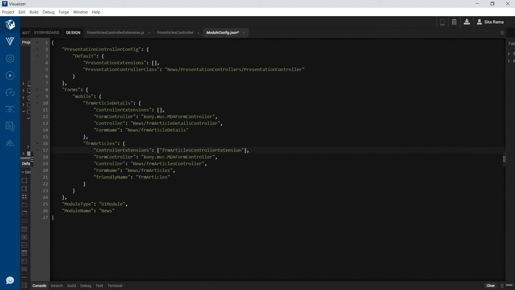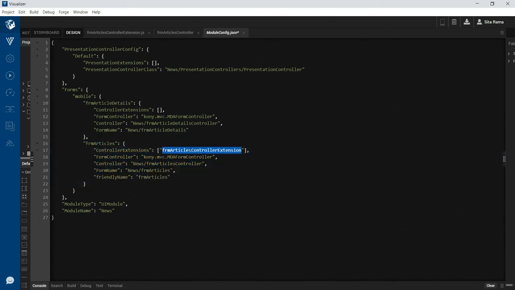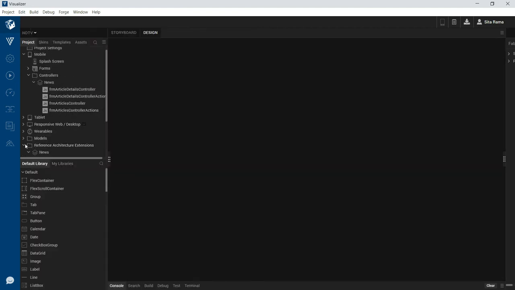So I am giving the name of the require.js module that we have created as the value for the controller extensions parameter under the form articles configuration inside the module config. This is how we link the new require.js module to be used as an extension to a particular form's controller. So now, without changing any code inside the base form controller, we are able to achieve the customization that we want for the NDTV implementation.